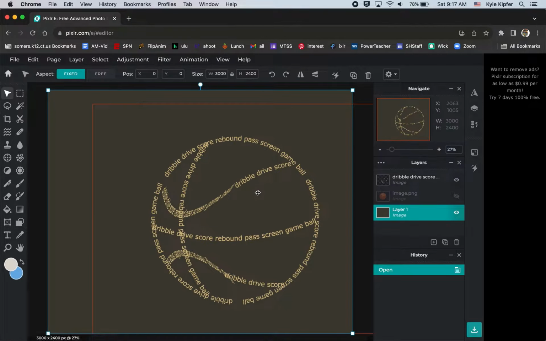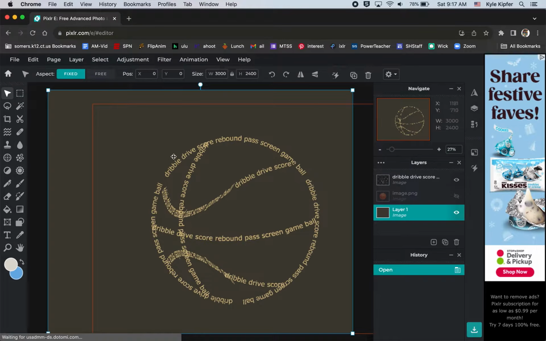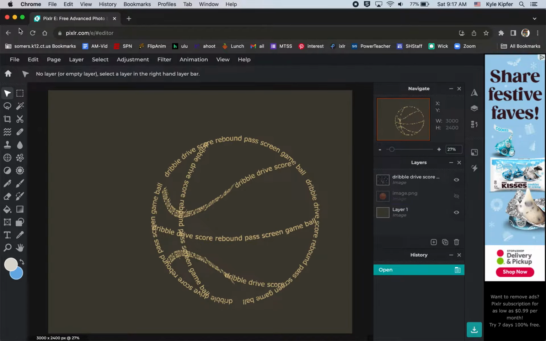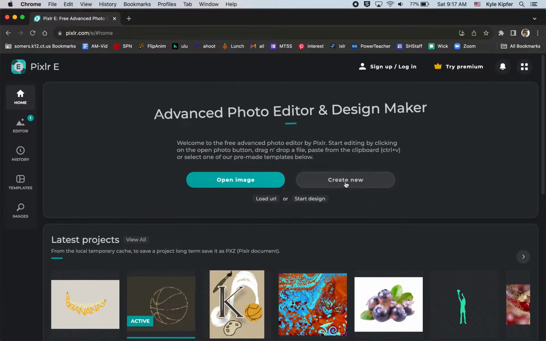And so what I've done is created an image of a basketball, just going over all the outlines and lines across the ball by going over them with text boxes and then using the text warp feature in Pixlr in order to create this more artistic image of text of a basketball. And so let's go ahead and get started on our own example here.